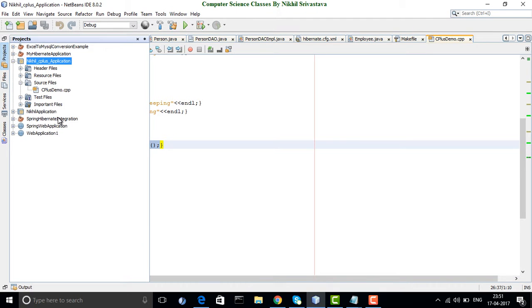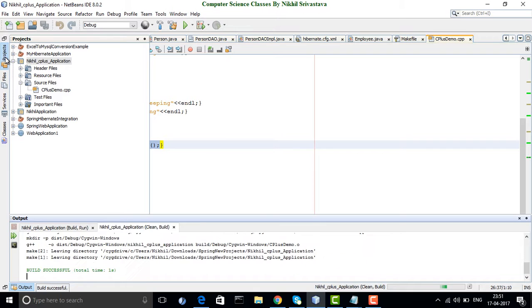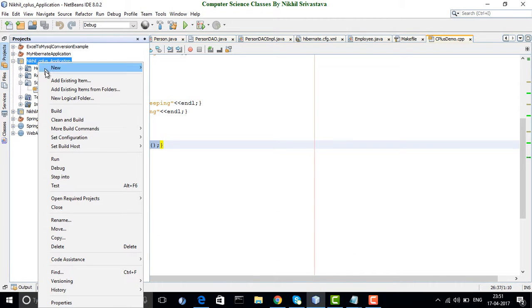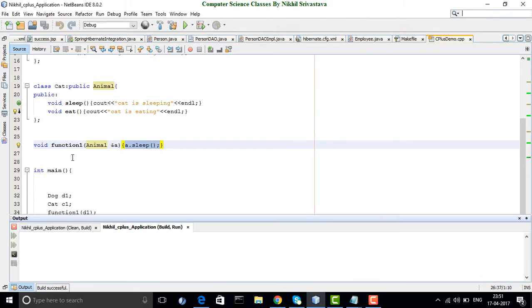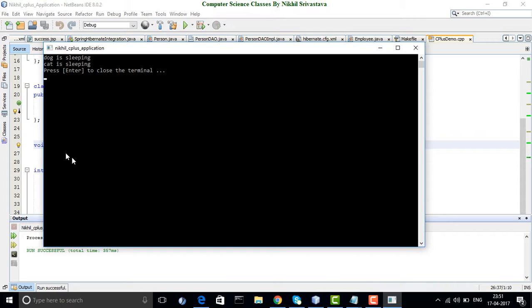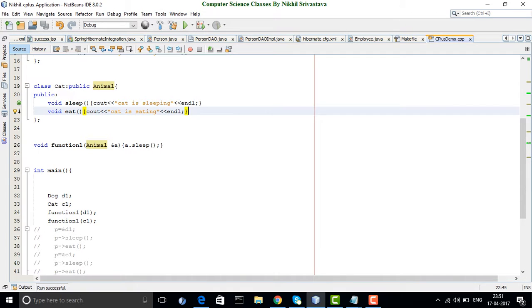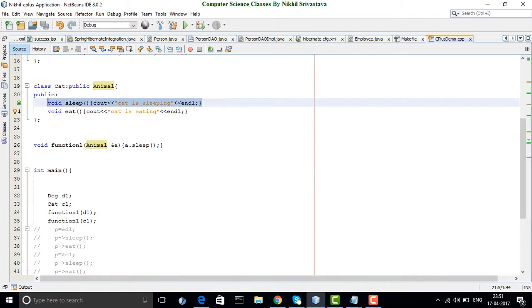If I clean and build this application, and then run it, let us see what the output is. See, dog is sleeping and cat is sleeping. That means the specific version within the dog class and the cat class was called. So this proves my point that you can achieve polymorphic behavior through base class references also and through base class pointers also.